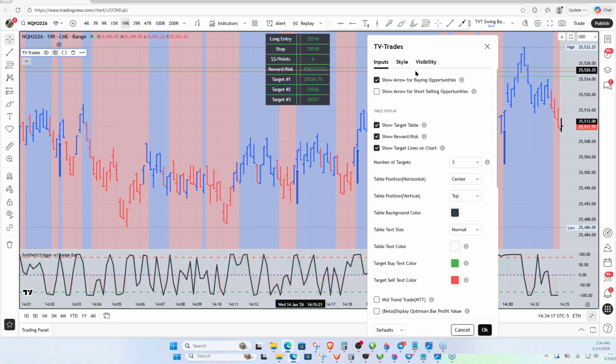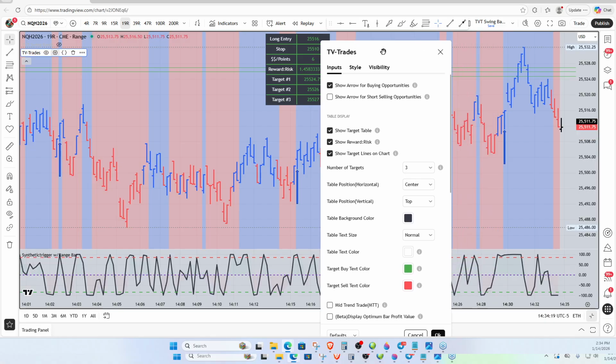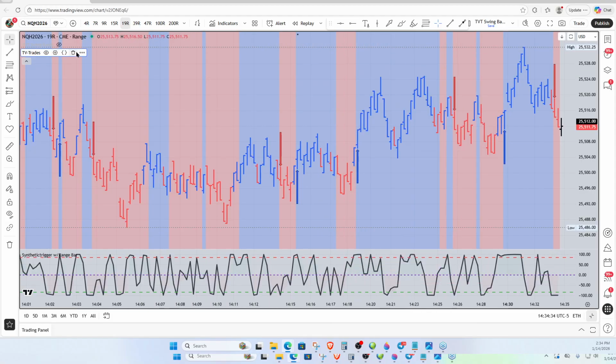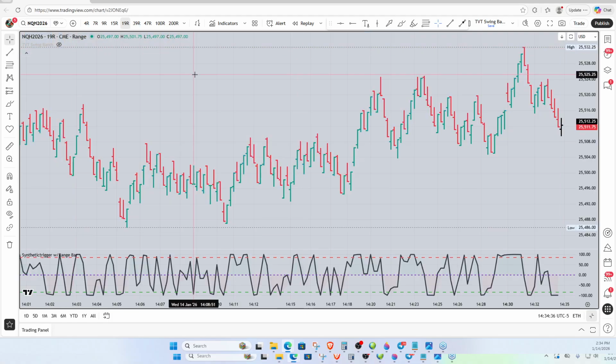You see these lines right here are target lines based upon this right here. It's saying you should have gone long right there with an initial target right there, secondary target there, third target there. That's what it was suggesting. Now you can add more targets and stuff like that, but I just wanted to give you a familiarization of what the TV trades was at the very beginning.